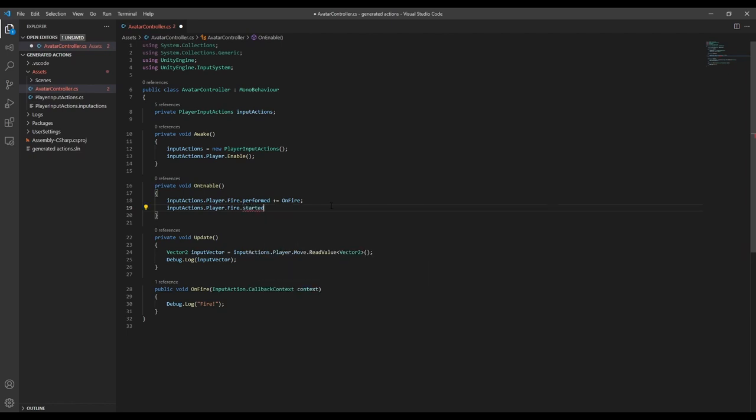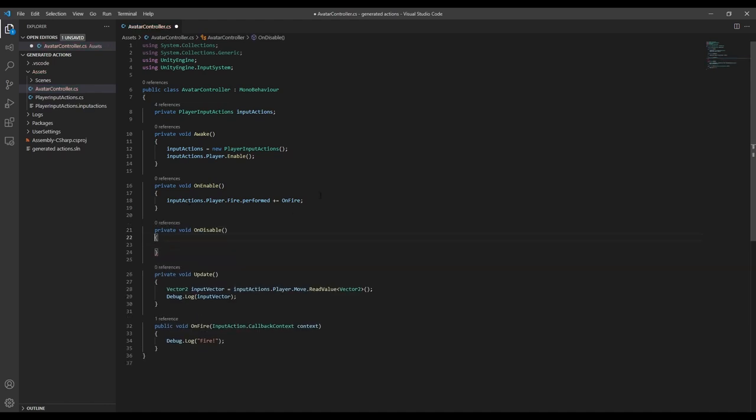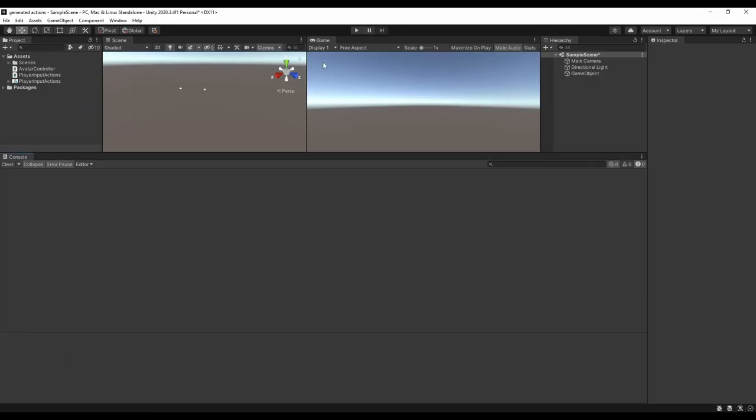In the OnDisable method, you need to make sure you unsubscribe from all of the events that you subscribe to. If you don't do this and then ever end up disabling the object, Unity's going to give you a lot of errors. Now we can go and run the game again, and we'll see that when I press spacebar, we're going to get a message saying that we fired.